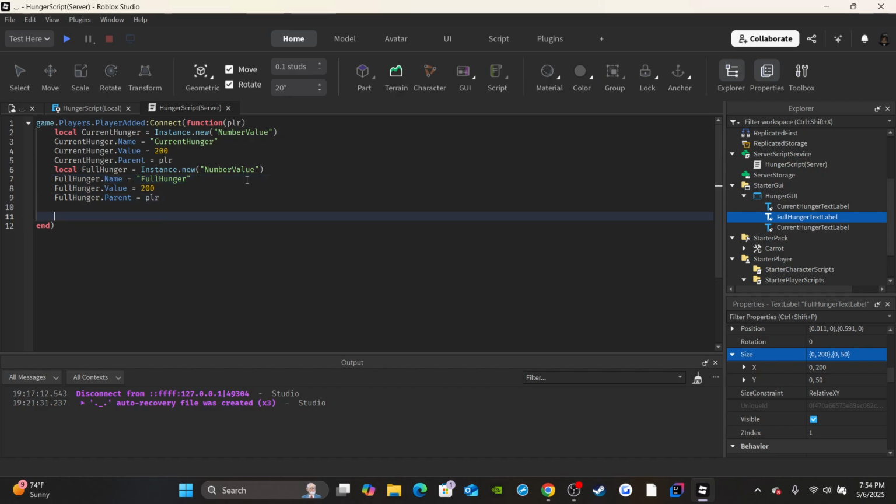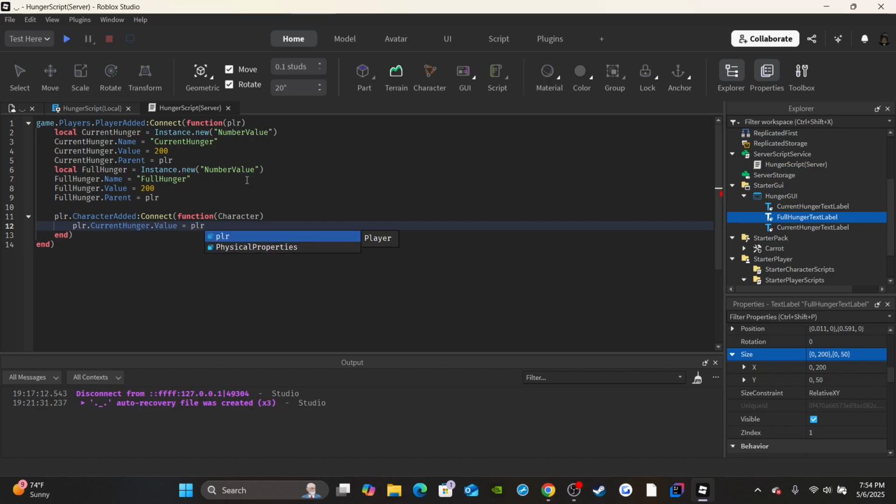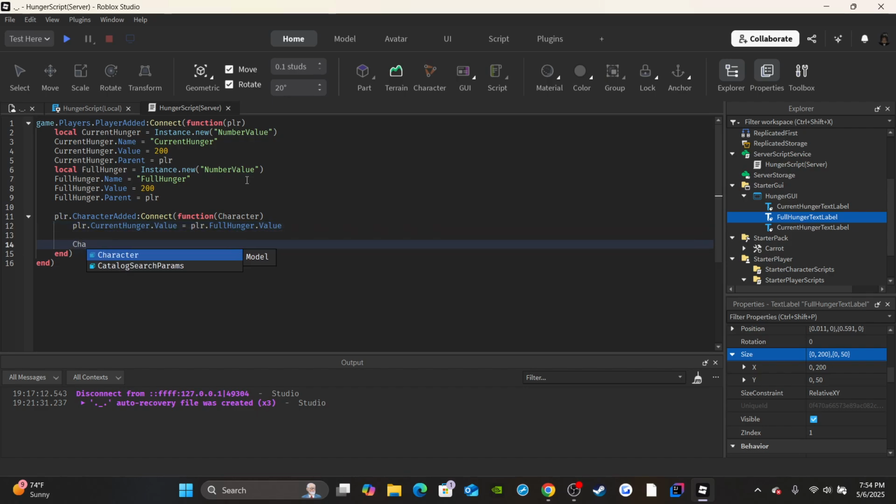Then you're going to set up a function. You're going to say player.CharacterAdded:Connect(function(character)), enter. Anytime a player joins, we want to update their value. Also, if a player dies, we want to reset their current hunger to the max. So player.CurrentHunger.Value is equal to player.FullHunger.Value, because we want to reset it. Then you also want to check to see if the player has any kind of food.